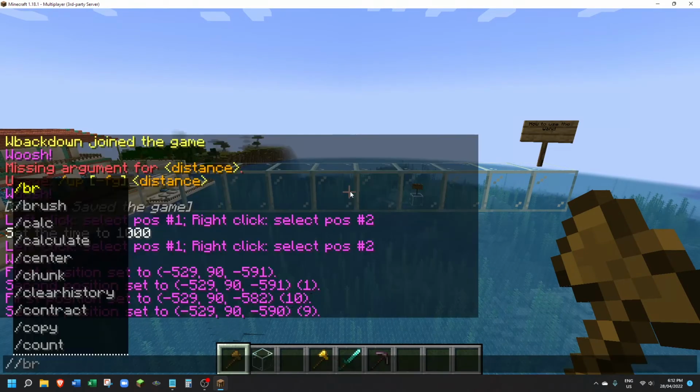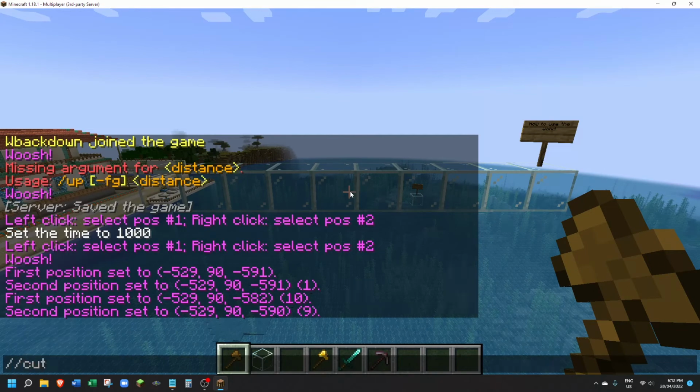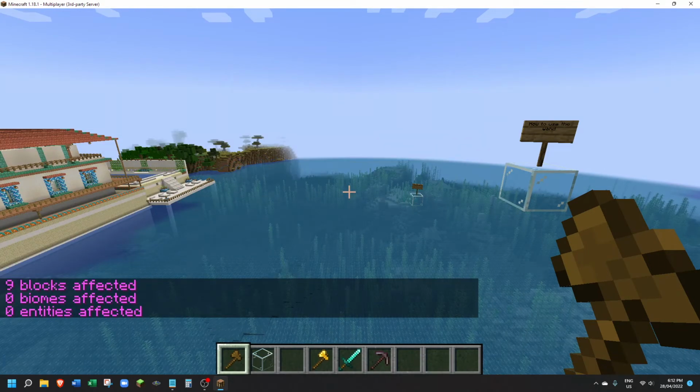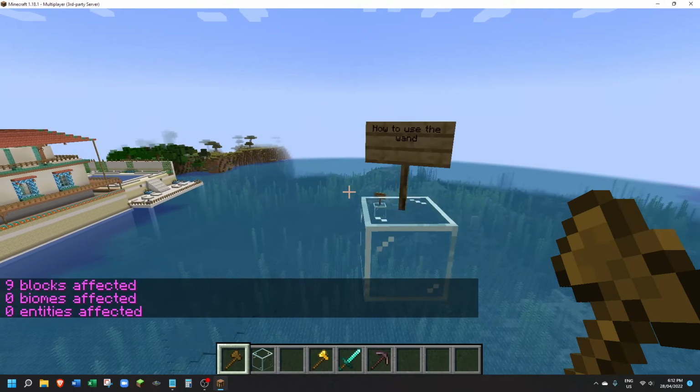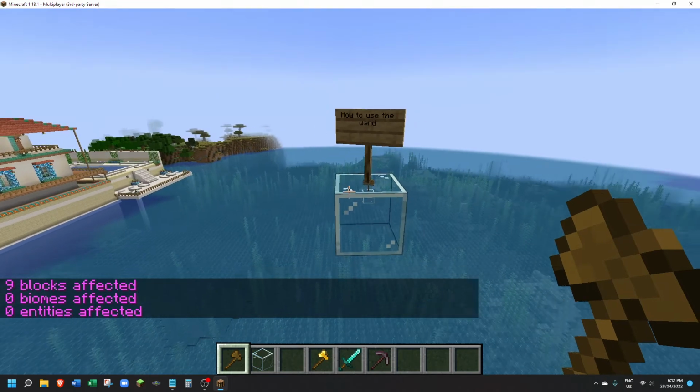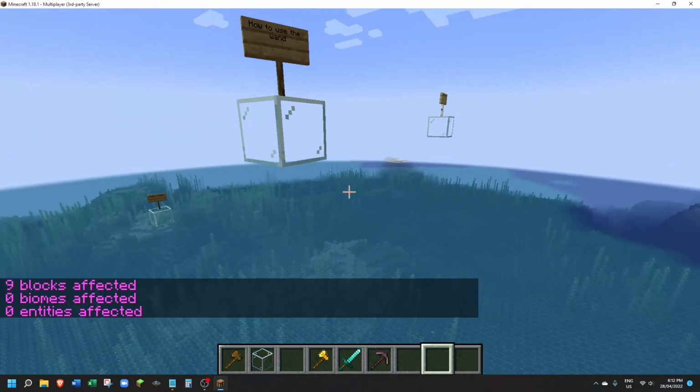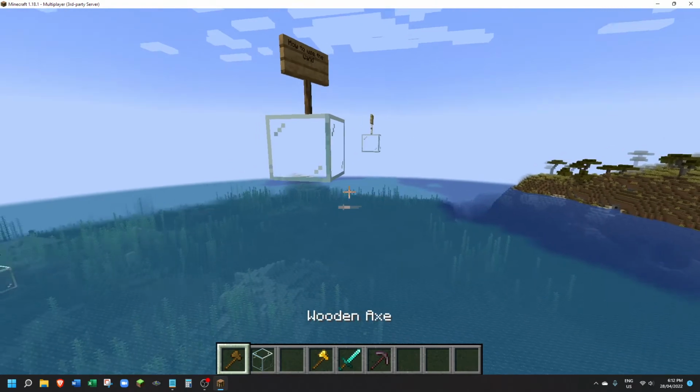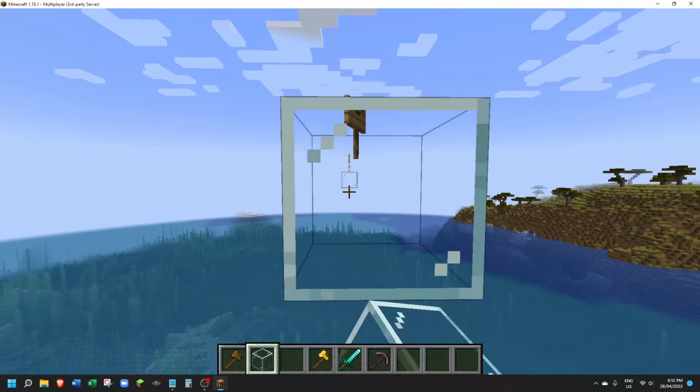So /cut, and they will disappear. Okay. Now, so that is how to set your first and your second position. All right. Now I'll just very quickly show you something else.